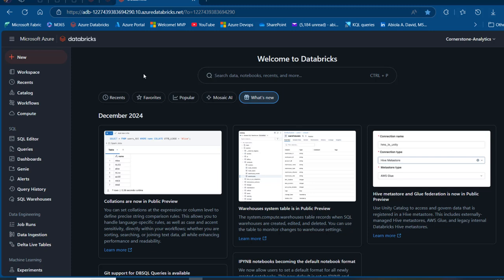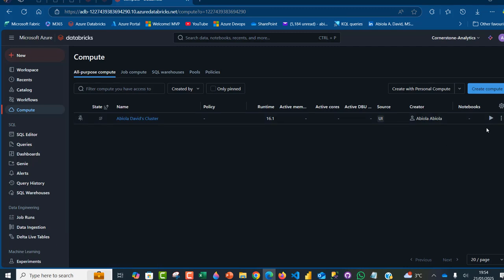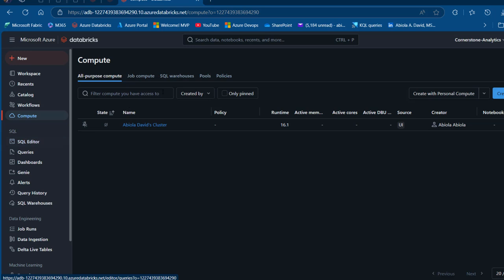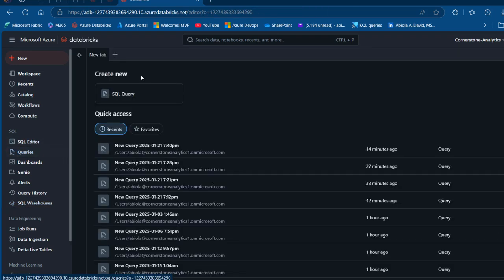So let's get started. Now, in this case, we're going to use the serverless compute, not the all-purpose compute. So I'm going to come to the compute, and you can see this is actually dead for now. It's not on. So I'm going to come to the SQL editor. I can even come to the SQL warehouses, and I can see the serverless starter warehouse is turned on. So I'm going to click on this SQL editor, and I'm going to click on this plus sign to create a new query.